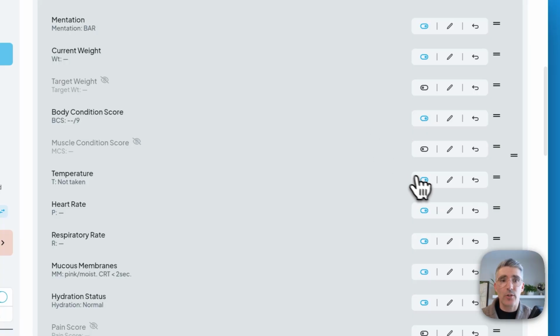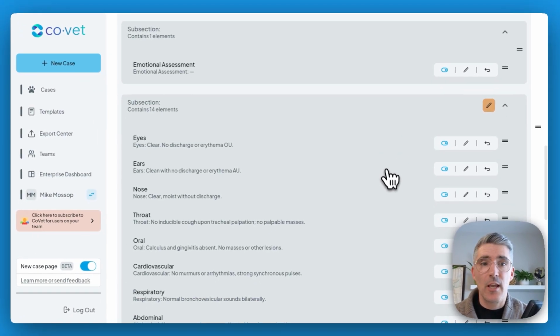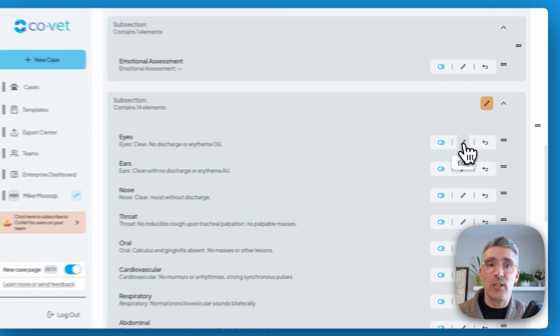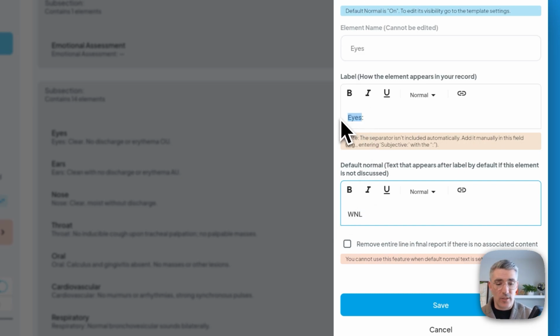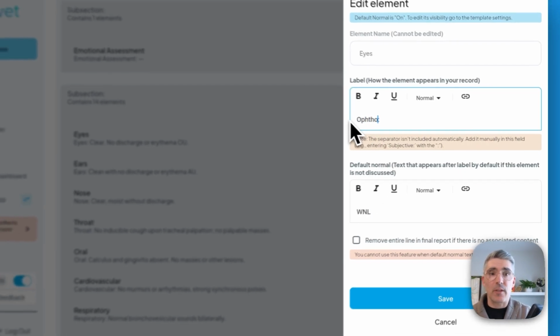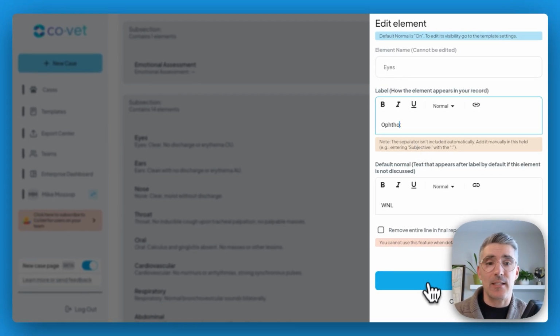You can turn certain elements, we call them, within the template on or off if you want them to be included or not included. And you can also edit each individual element. So I could go here and just write something to the effect of "within normal limits" for my default text, or I could change this to "optho" or something like that.